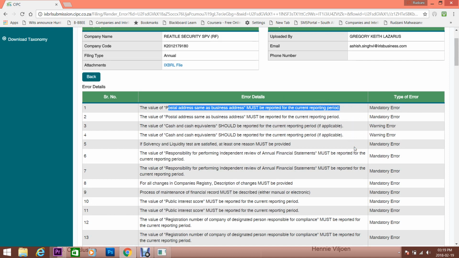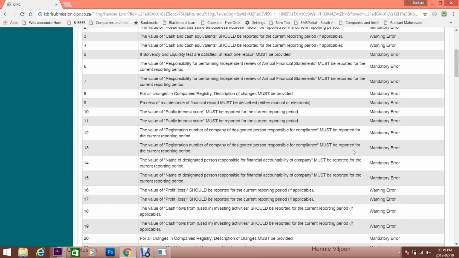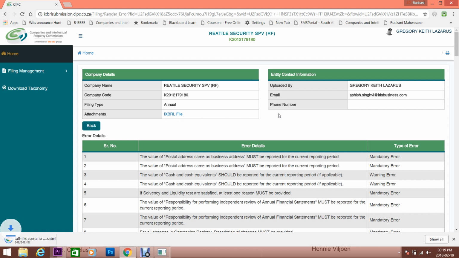So obviously this will not be allowed onto the CIPC portal. Having said that, this particular failure is still at the company's end. This has not been conveyed to CIPC through the system. This is just in the company space, the company login space. As you know there are mandatory errors, you can download your XBRL file, which is added as an attachment, and you can use the same file to rectify the errors.